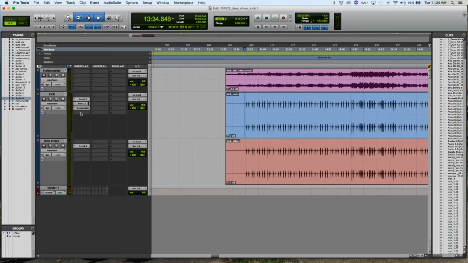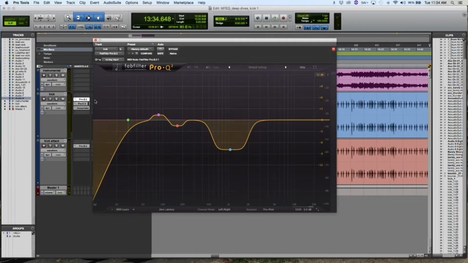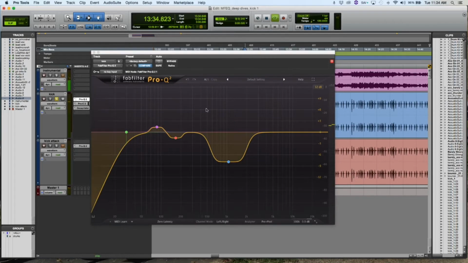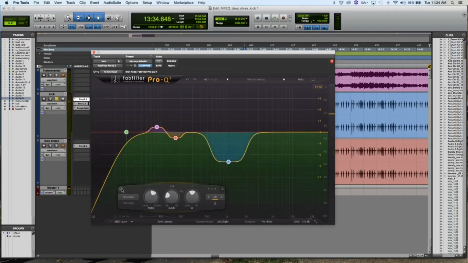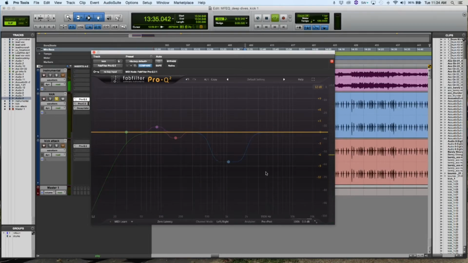Nice. All right, let's hear the main kick track in isolation with the EQ engaged. Cool. Let's turn off our EQ and hear what it sounded like when I got it. Wow. All right. So a big difference. The first band that I want to look at is this big, wide, mid-range cut that I'm making.